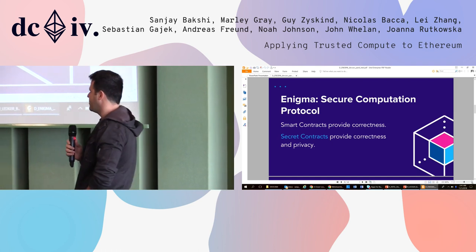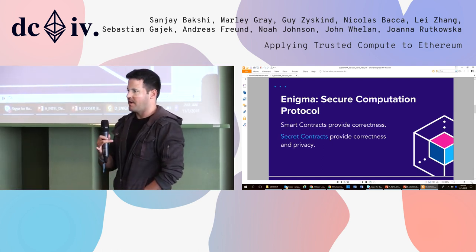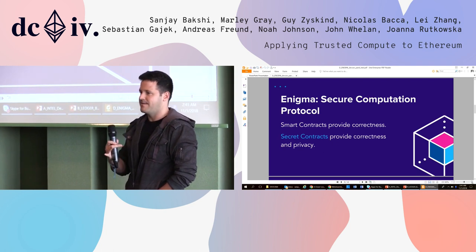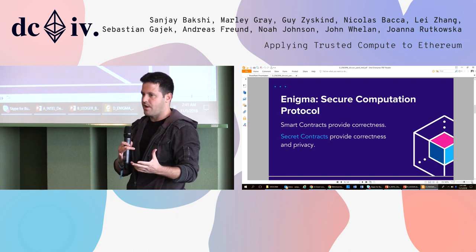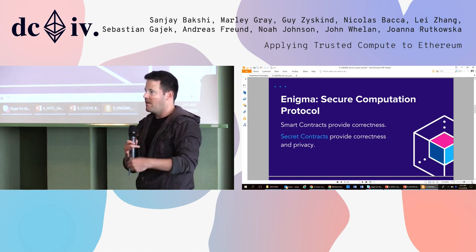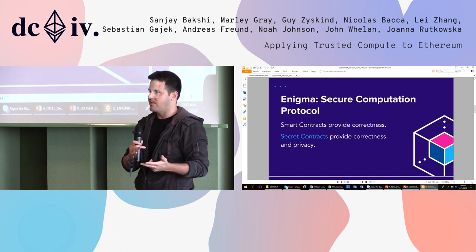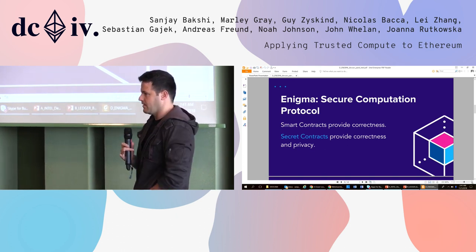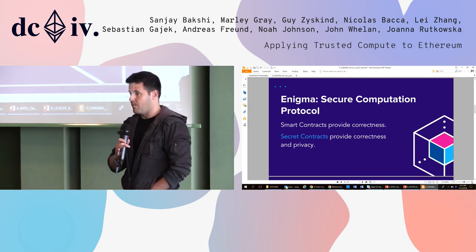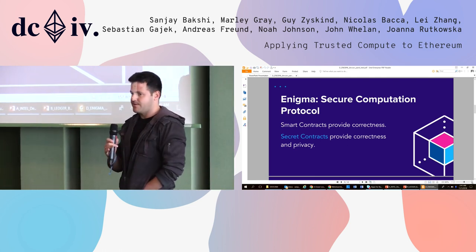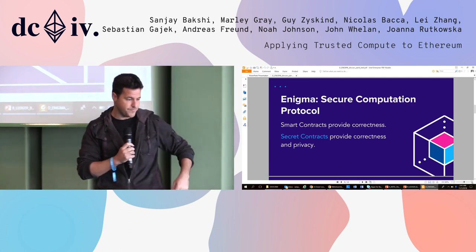If you want to be a bit more technical about this, smart contracts provide correctness. That's really what excites us in blockchains: if you put code on the blockchain and send some data into it, you're going to get the correct result, and no one can tamper with it, assuming you trust the model. That's great, and that's why we're excited about blockchains, but this doesn't protect privacy, and that's where secret contracts come in.